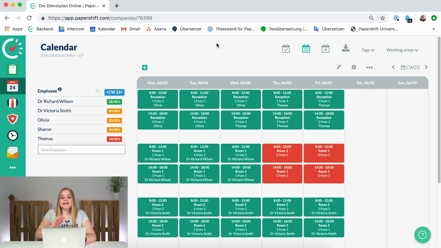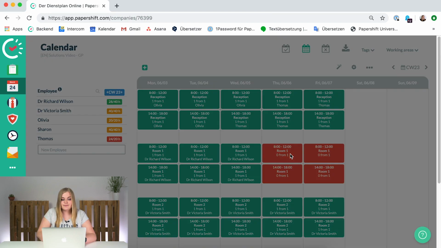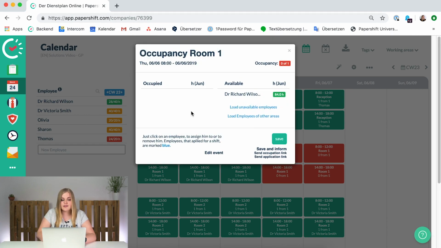So we now take a look. We'll be planning this one here now, which is, as you can see, we have 2 days that are not filled just yet in room 1. To ensure that no patients are upset and everyone has been seen on that day, we need to make sure that we have the right people in. So we'll click on room 1 and have a look who can take over these shifts.